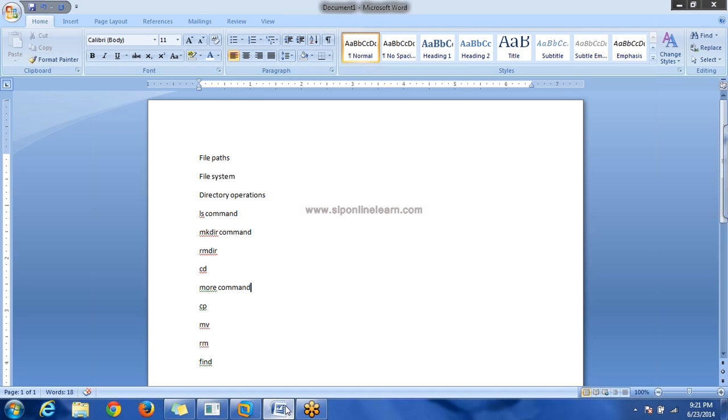The mkdir command, remove directory rmdir command, change directory cd command, we discussed in the earlier session. Again we'll see more. Next, more command, copy command, move, rm and find.